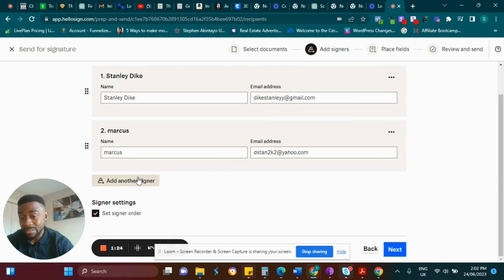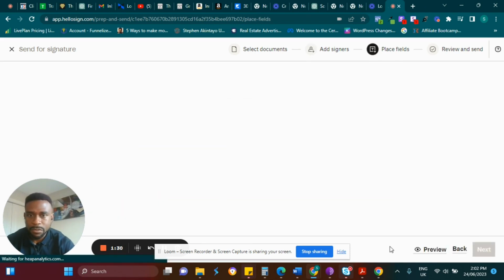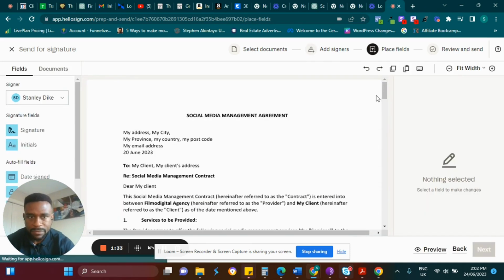And I can add a third signer, meaning 3 people, 4 people, 5 people could sign this document, and this document will go around. I go to next level, and I'm going to place fields here.